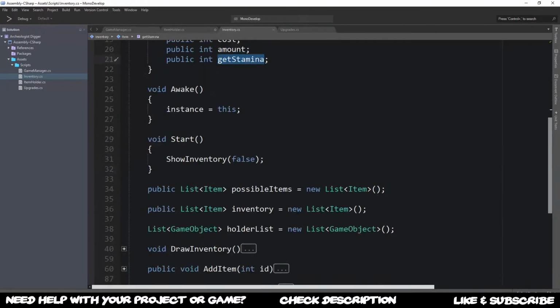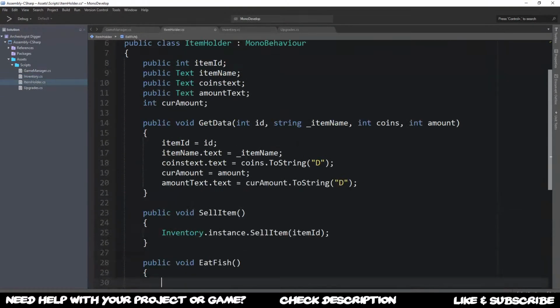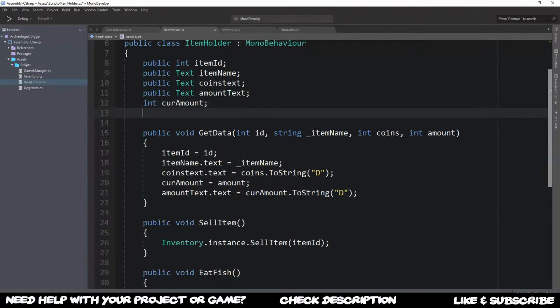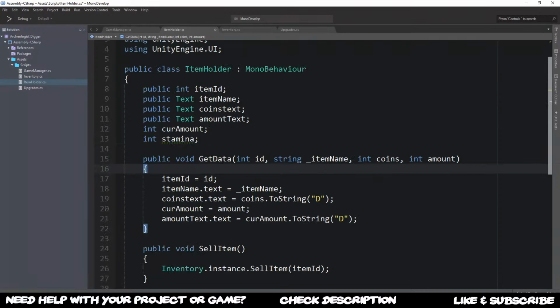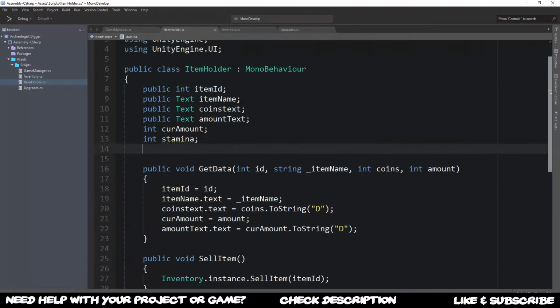So we need to accept the fact on getting data for a stamina amount. Maybe we don't need to put it in anywhere. People will understand once they are at this point. Like this item holder maybe stores the stamina over here. If it is 0, then it doesn't need to do anything. And whenever we get data, we maybe also want to deactivate the sell button. No, not the sell button, the use button.